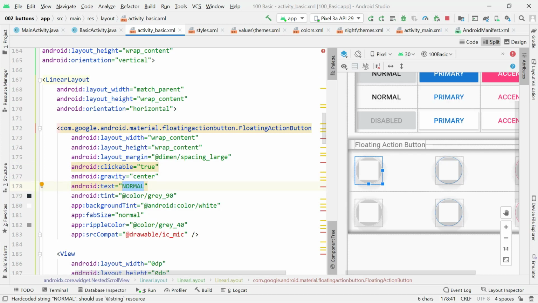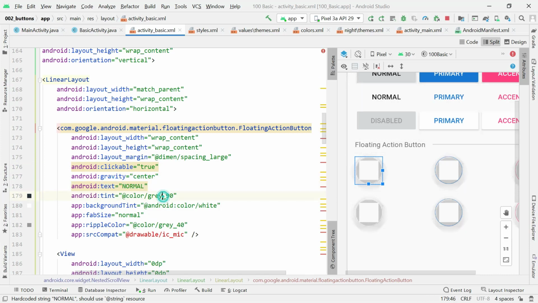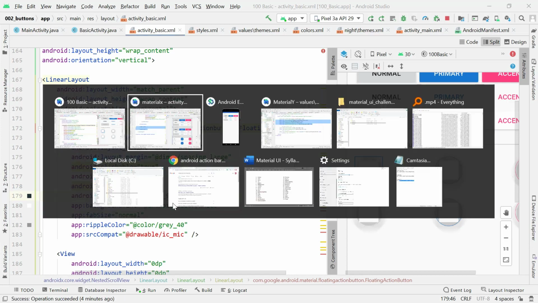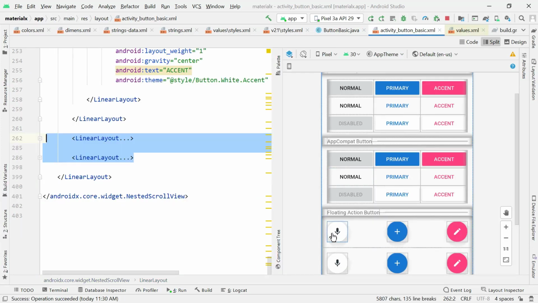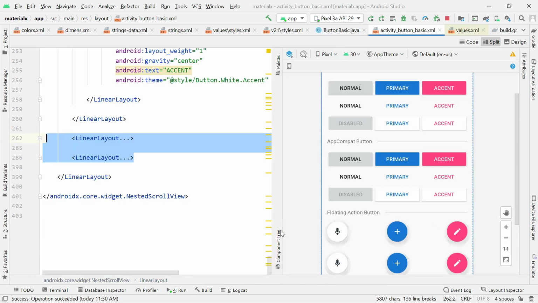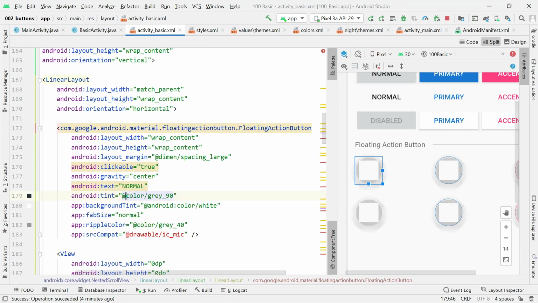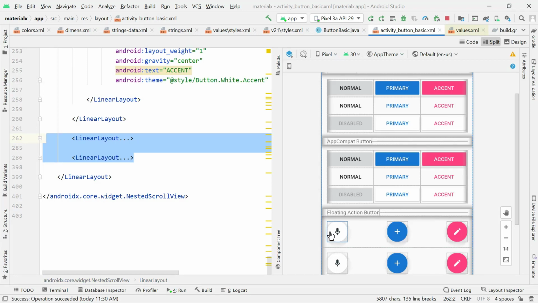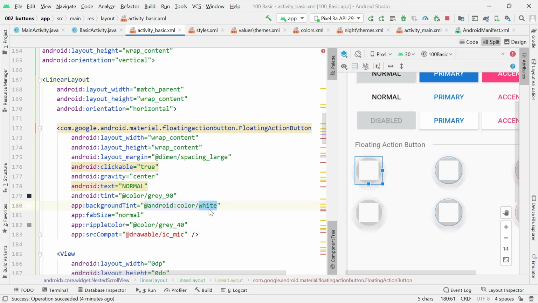Okay, just be normal text, and then I define the color of this icon that should be inside. So we call it tint. Okay, so you just say tint, and then I make it gray. Remember this gray is already defined. And then I put the background tint. The background tint is the color that should be inside the background of the button itself. I make it white, and then I put the fab size.